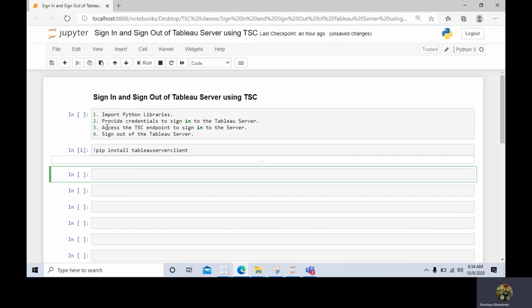Today we're going to learn how to provide the credentials to sign into the Tableau server. We're also going to access the TSC endpoint to sign into the server, then we're going to sign out of the server. If time permits, we're also going to print all the projects on that particular site of the server. Okay, cool. So let's get to it.